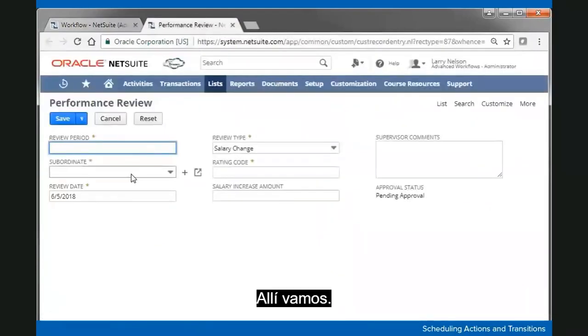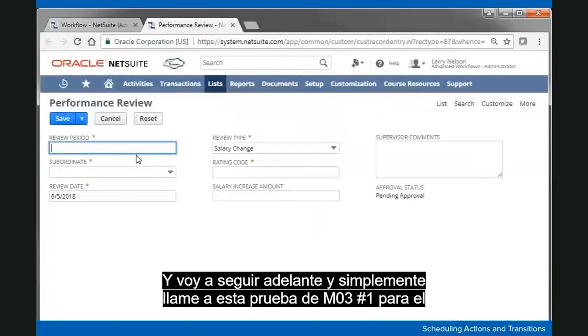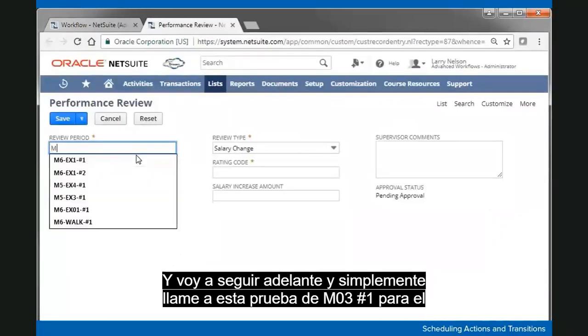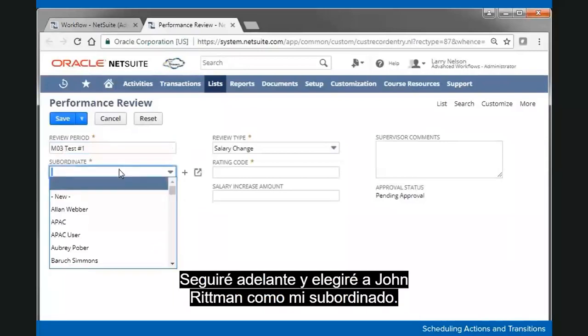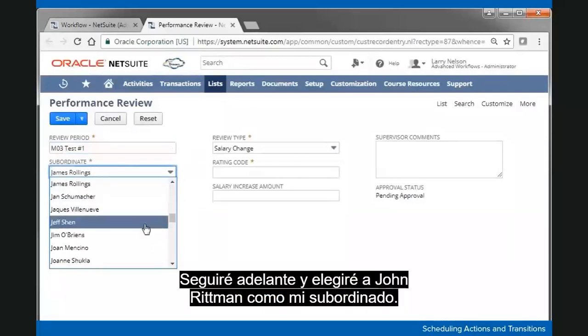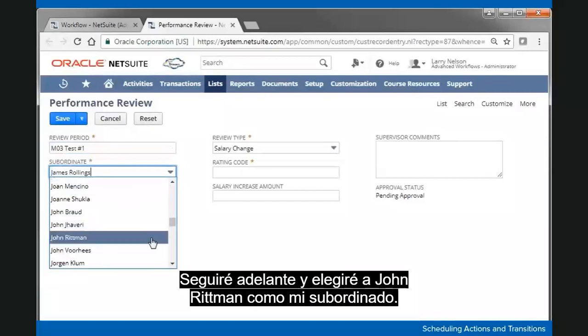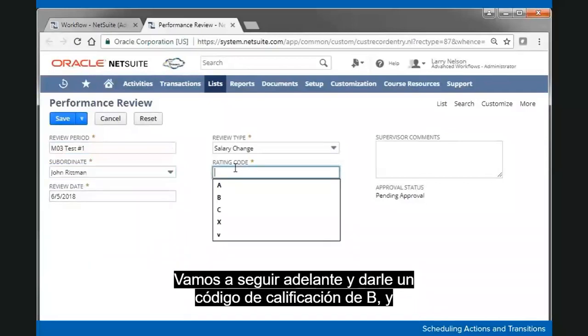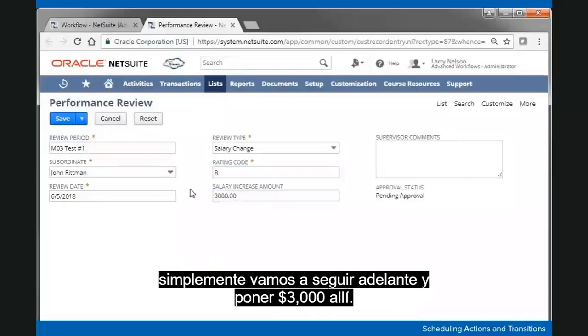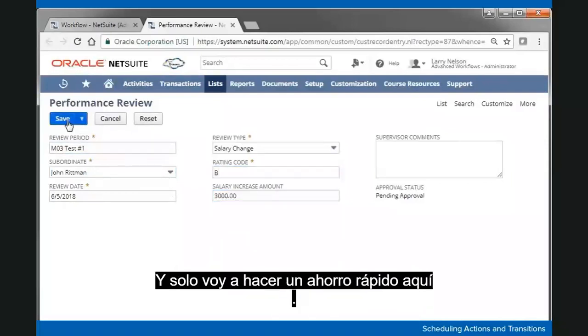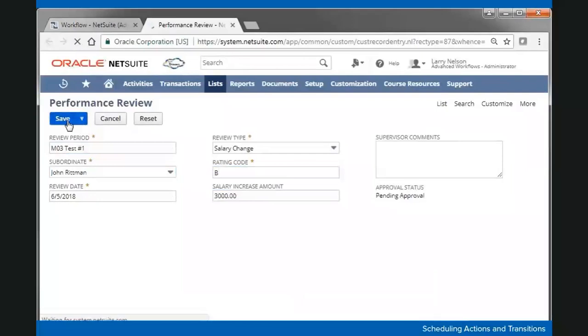There we go. And I'm going to call this M03 test number 1, for module 3, test number 1. I'll choose John Rittman as my subordinate. We'll give him a rating code of B, and we'll put 3,000 in there. And I'll do a quick save here. All right, there we go.